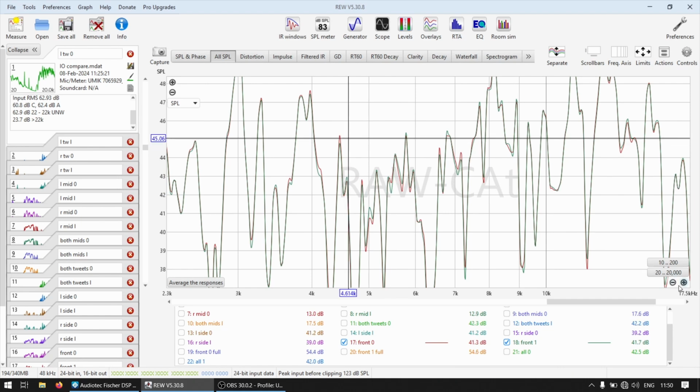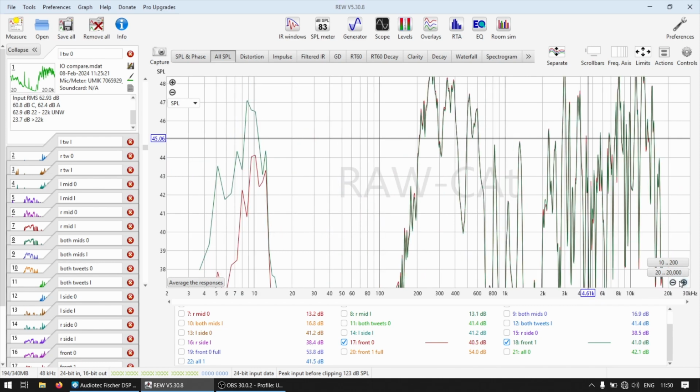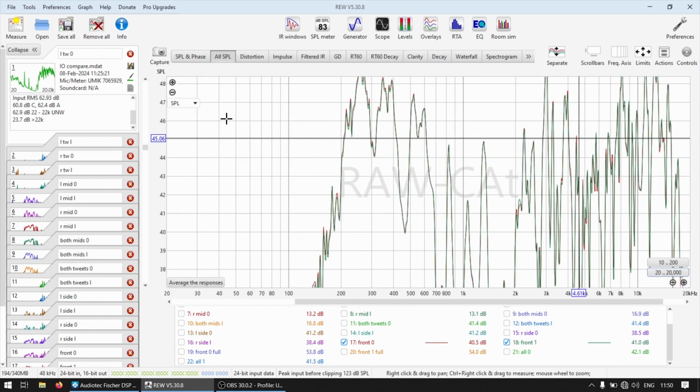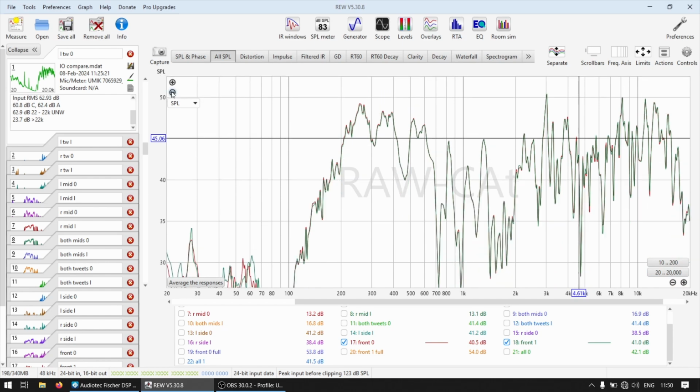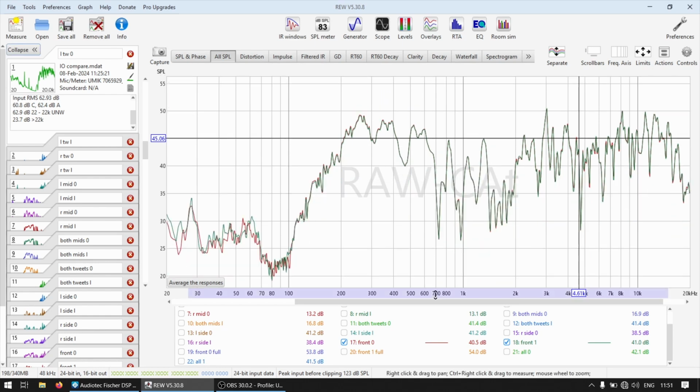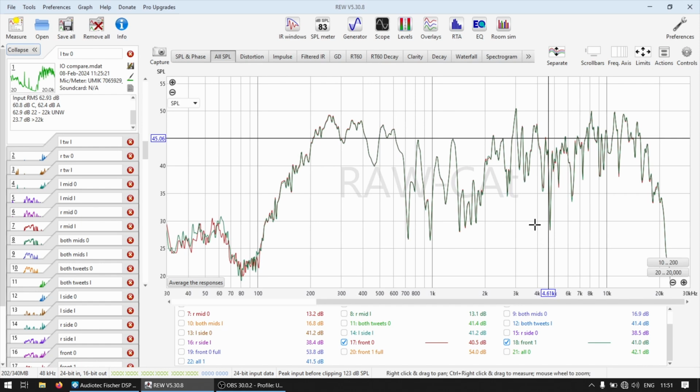So I did all of this just to make sure that the differences that I'm going to hear, if I'm going to hear any differences, are going to be because of the amplifier and not because of the levels, because the levels are the easiest thing to hear.